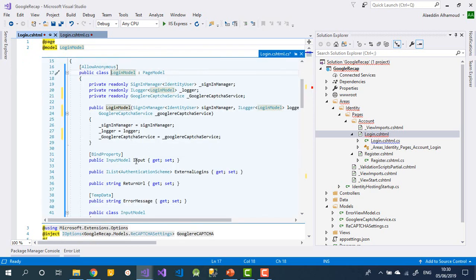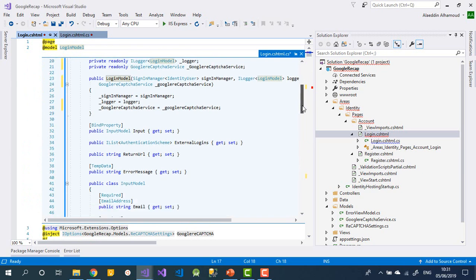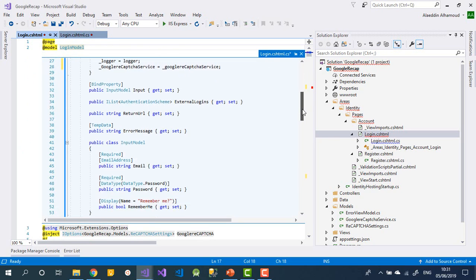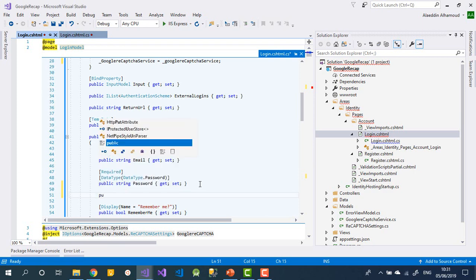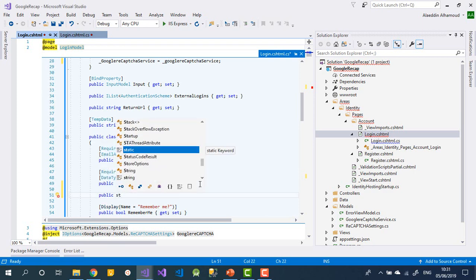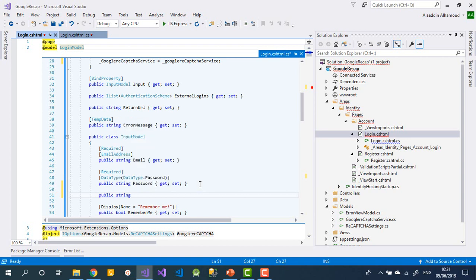So if you see here, this is my class. Here in the front page, what we are already sending in the input models is the email, the password, and remember me. I will need to add one more thing here. Let's say public string, we'll call it token, with get and set, and for sure it should be required too.